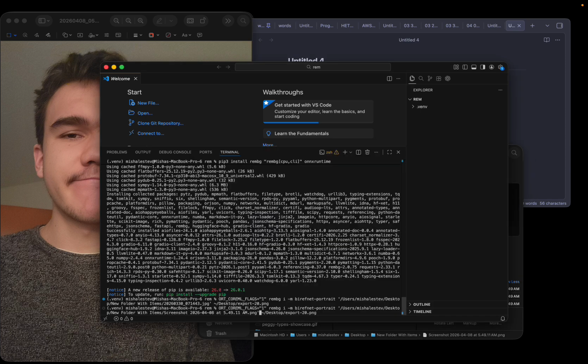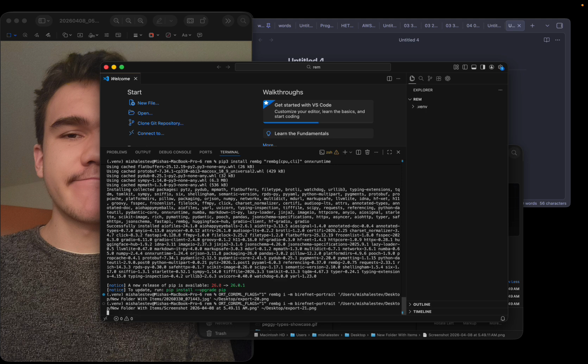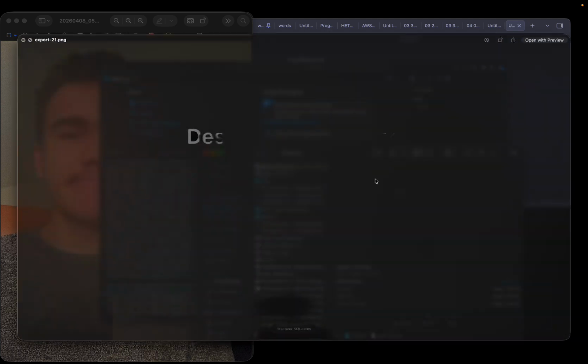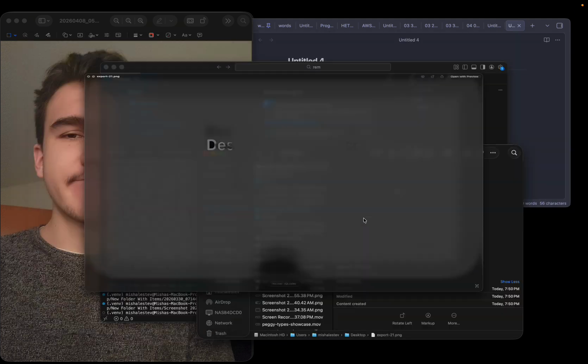All right, and I'm going to add the quote over there. So I'm going to call it expert 21. I'm going to press enter and see what's going to happen. I think just about now it should already export it. And as you can see, this is a mess, and this is not what I was looking for, right? So this is not good.